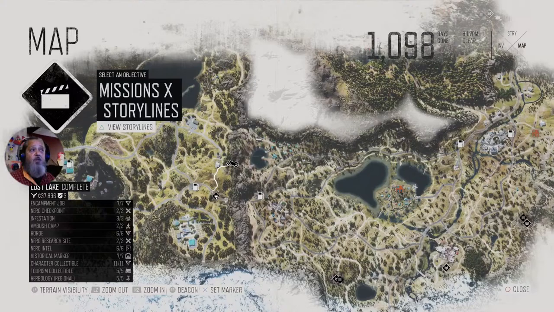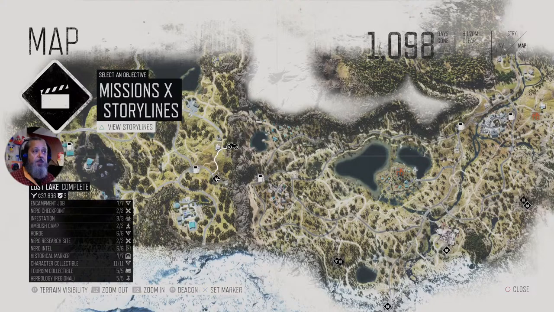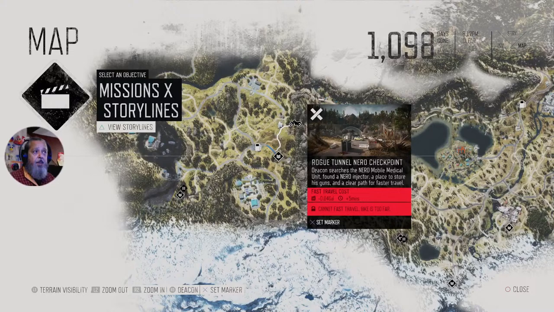I crossed the ridge on foot, so I had to work my way around, walk through the tunnel, and come out through here. That's why I'm at Nero right now, because I had to walk around, because I ended up going over the ridge, searching, and I ended up on this side. So I had to go through the tunnel here. And that's why I am at the Nero.